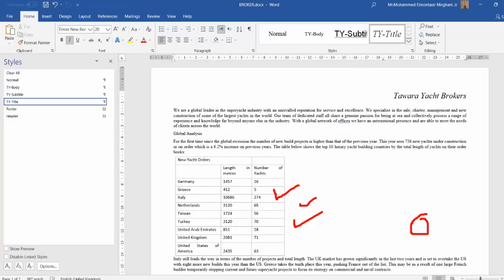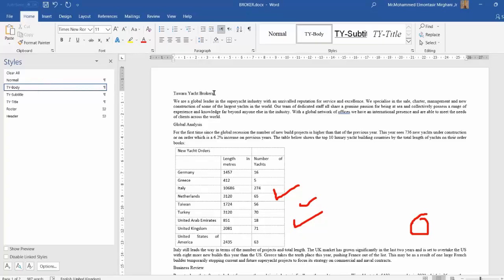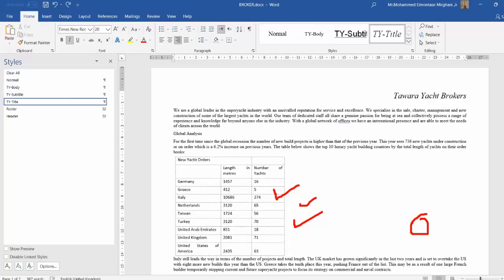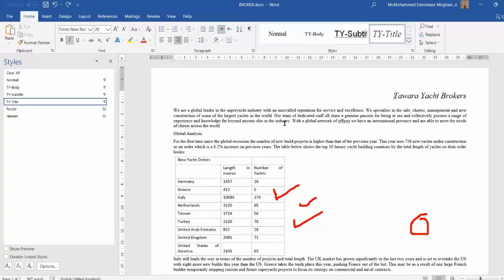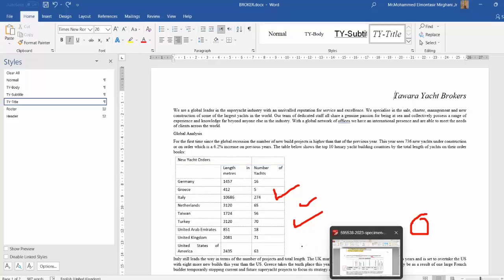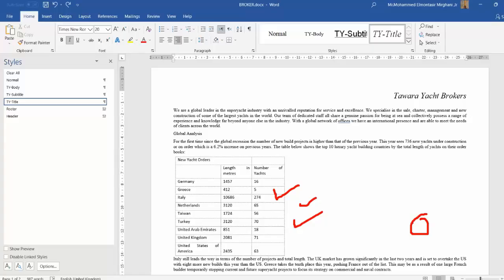Now I put my cursor in here. If I click on this body, it will affect the place that I put my cursor on. If you take a look at this now, I have to make sure where I put my cursor. So after that, I have to create the new style. So now it's the start to create the style.